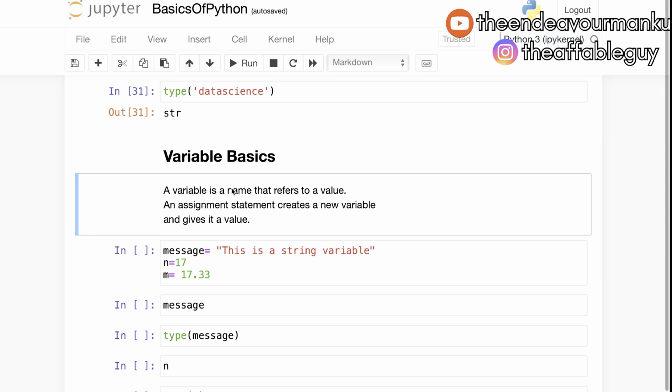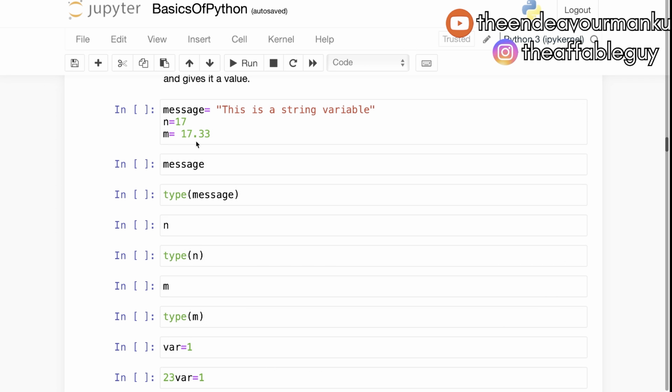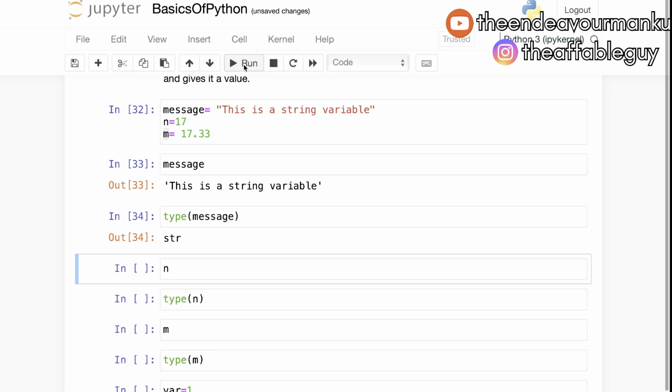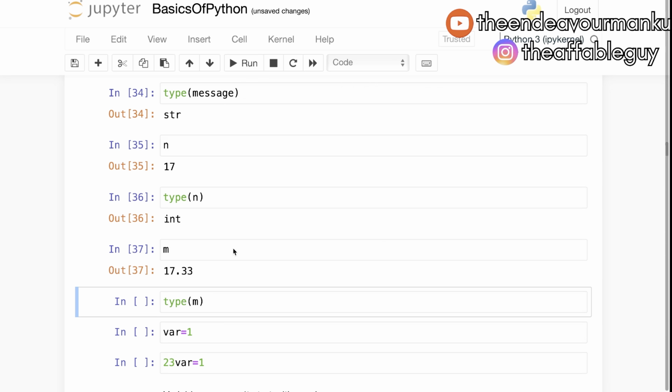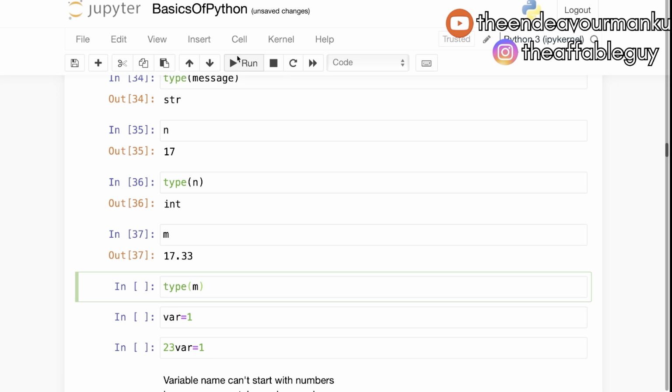As I have already written, a variable is a name that refers to a value, and an assignment statement creates a new variable and gives it a value. We have already seen this assignment. Now let's check these. I have written some variables and assigned some values. I'll just run this because we have already seen it. You can check the outputs. M contains 17.33. Type of M is float.